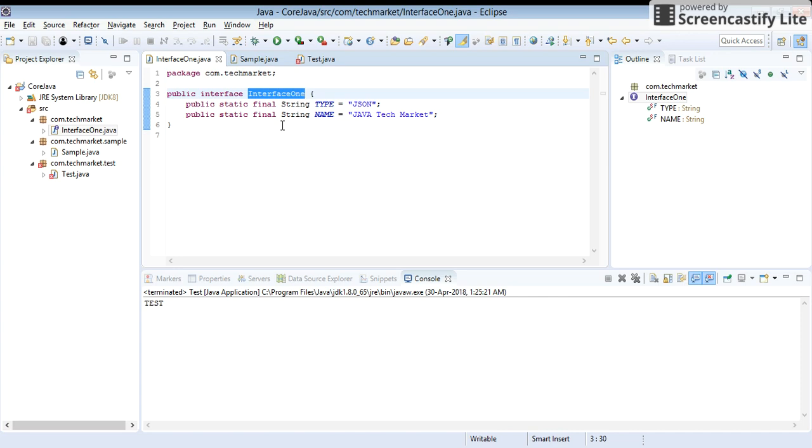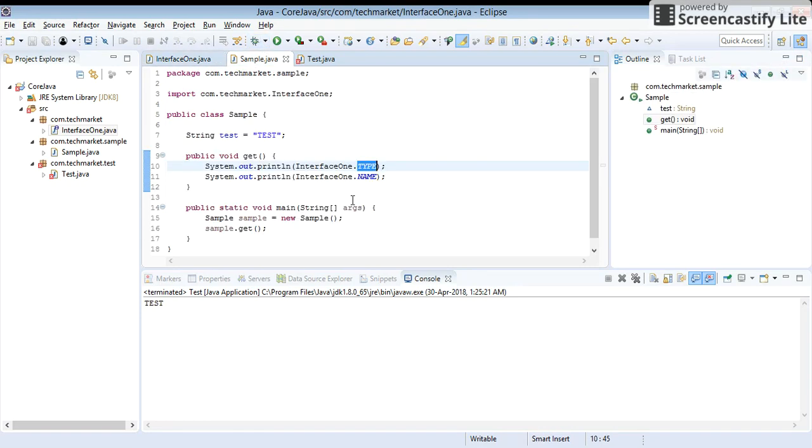Yes, you can access the constants. You can access these interface constants using a static keyword. Why are these final? Because once you define a value for it in an interface, you cannot change it.